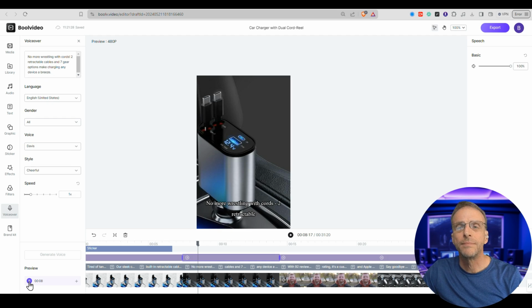And now let's listen to this one. No more wrestling with cords. 2 retractable cables, and 7 gear options make charging any device. Okay, much better, much more natural sounding.